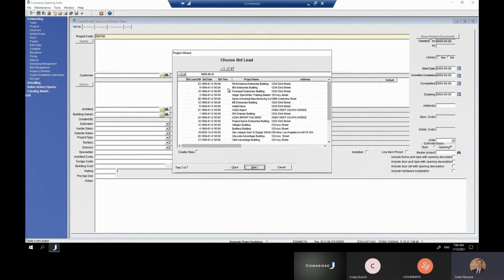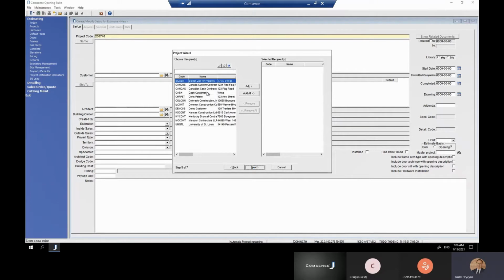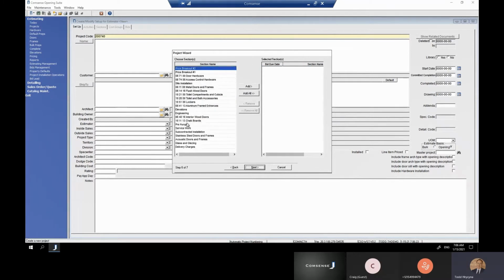If the job was done through specification, I could choose a bid lead. That's irrelevant to me right now. The next thing I'm presented with during the wizard is a list of all the favorite customers that I like to do business with and who am I bidding this morning. So I'm going to pick one of my favorites, Kansas Construction, and I'm going to click on next.